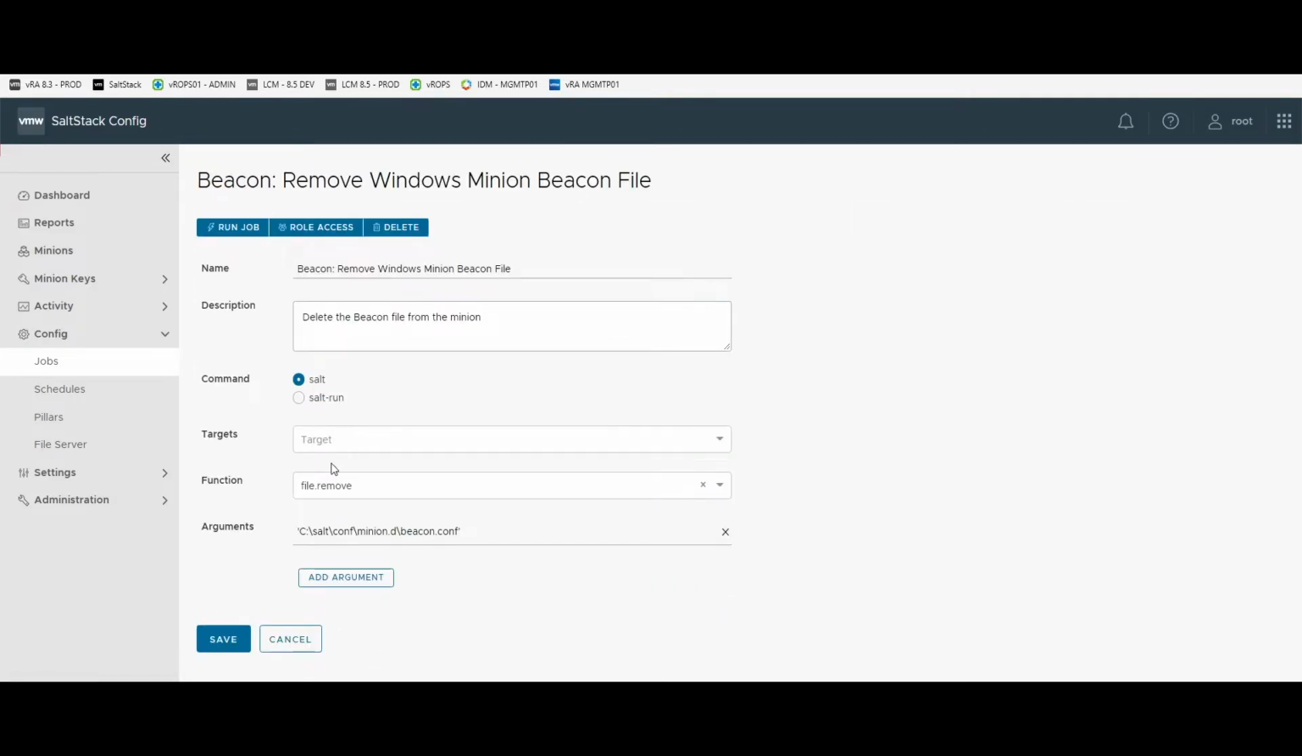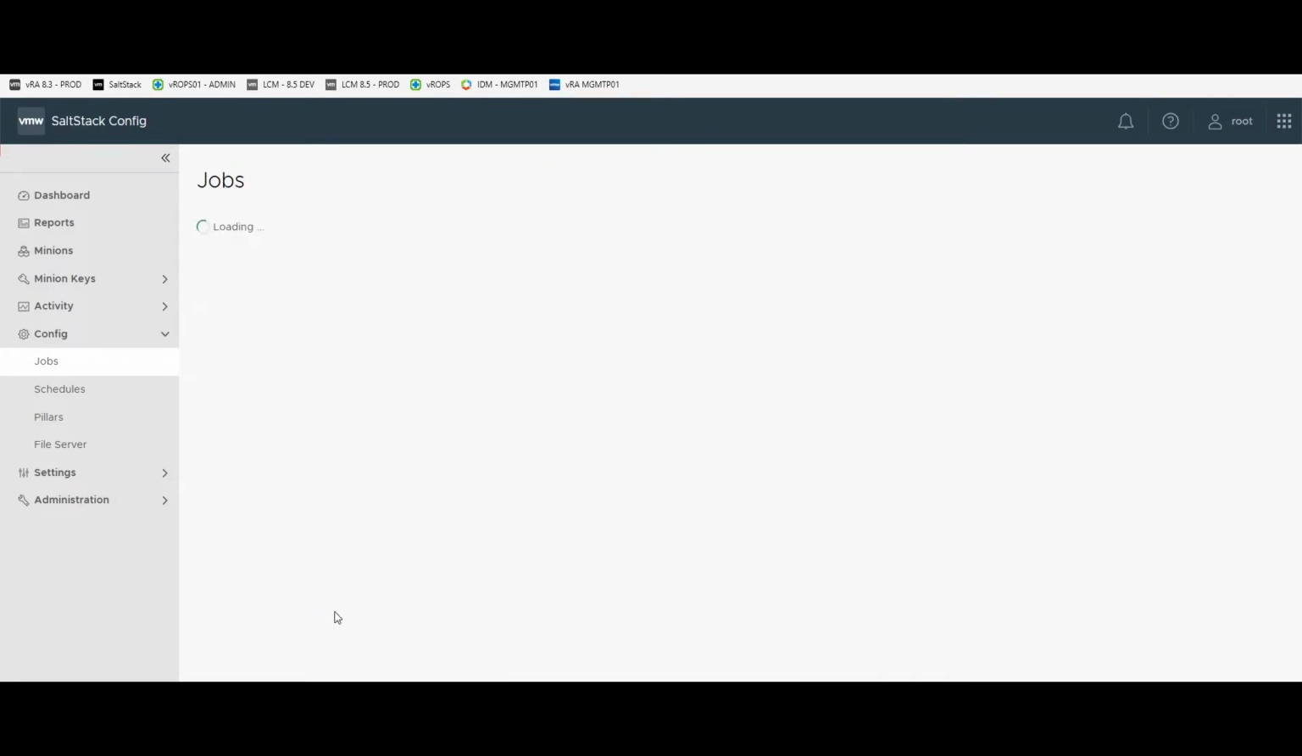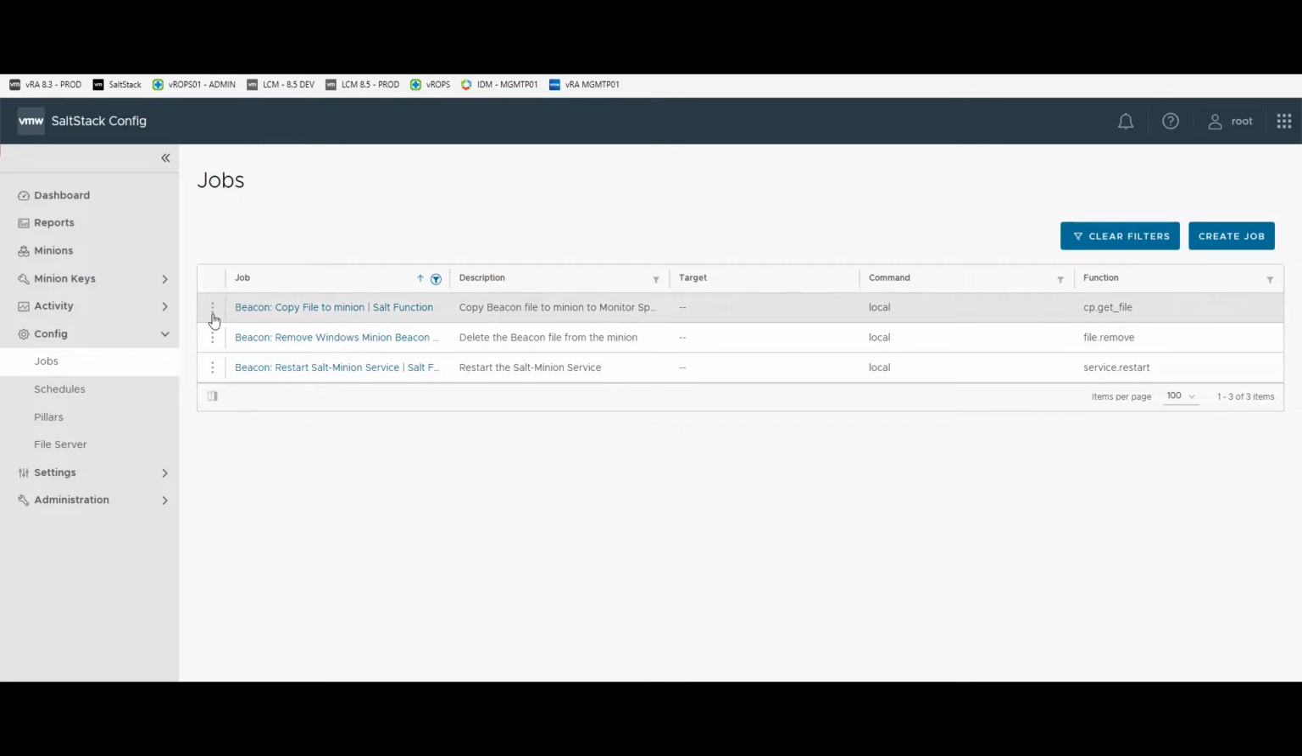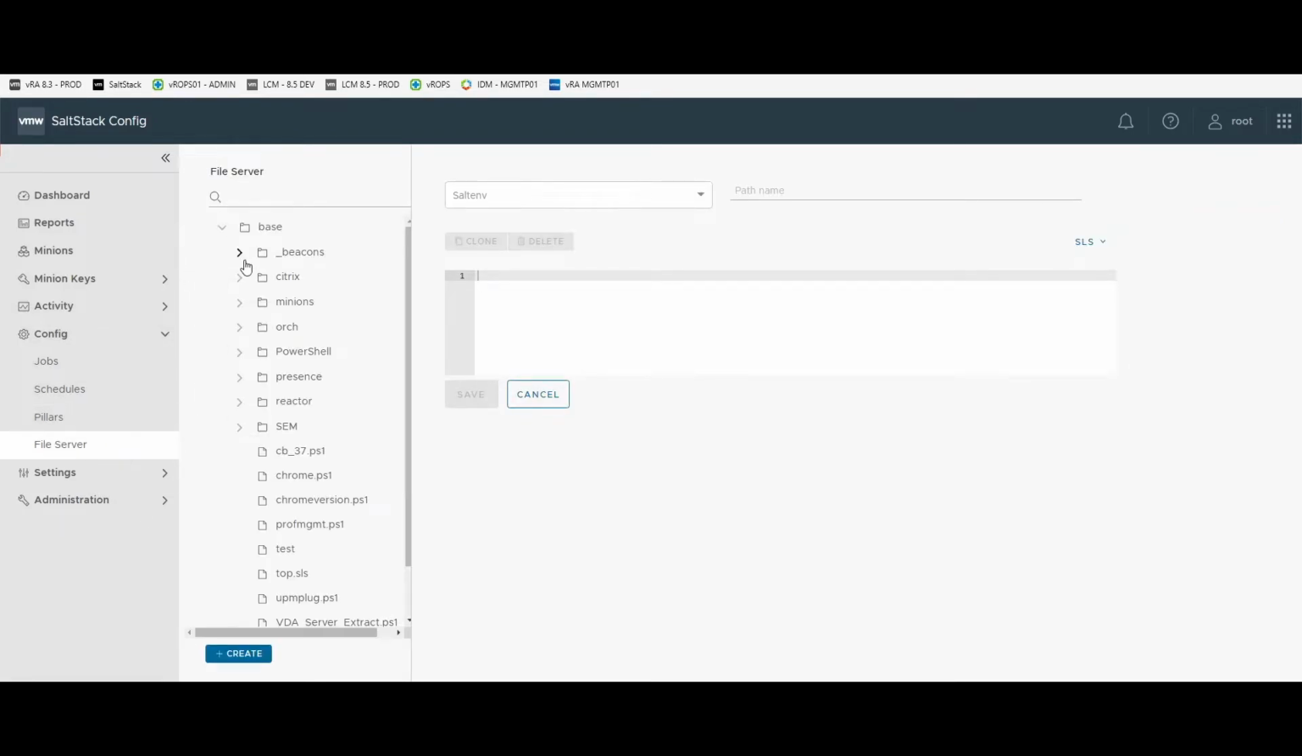And then if we ever want to delete the beacon file, I also have a job set up to do that. Anytime you make changes to a beacon file on a Minion, you have to restart the service, and the service is Salt Minion. So I have a job to do that. To show you how this works, let's just copy the file down to the Minion and show you what it looks like.